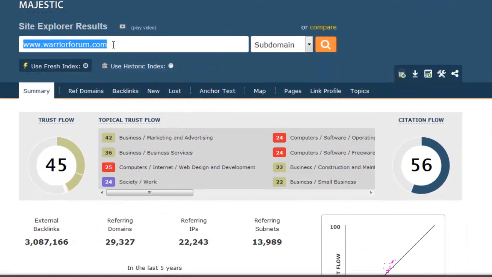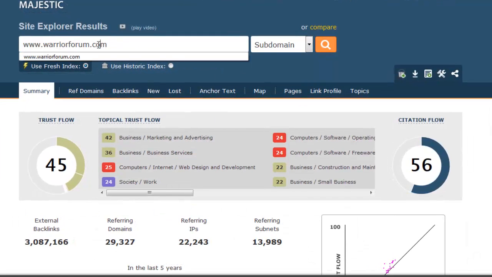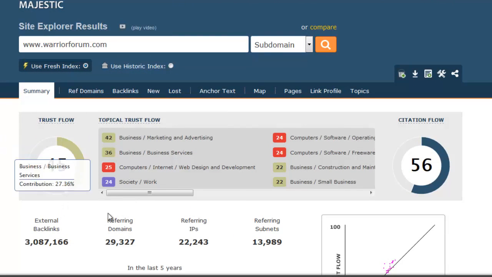Now in Majestic SEO, I've actually got the Warrior Forum open here. As you can see, they've got great trust flow and citation flow. But what we're interested in here is you're going to put your expired domain in here. So the domain that you're buying for your PBN, you're going to enter it inside of here, and then you're going to go to pages.